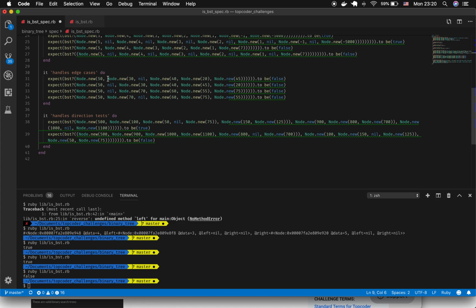All right, so all the edge cases here did turn up false. So if we were to look at these edge cases, I have a root node of 50 for the first one, whose left node is 30, whose left node is nil, and right node is 40, whose left node is 20. Now, because 40 is greater than 30, any node to the left of 40 should be also greater than 30, and the left node here of 40 is 20, so that's not going to work.